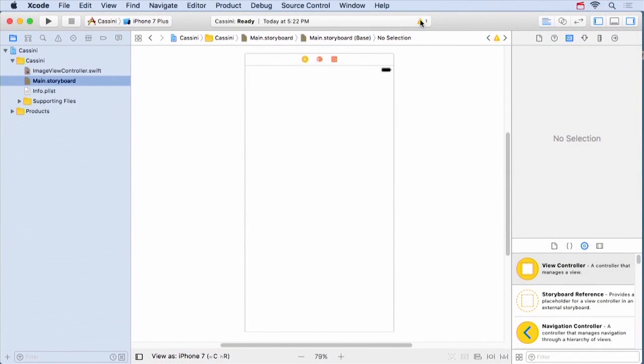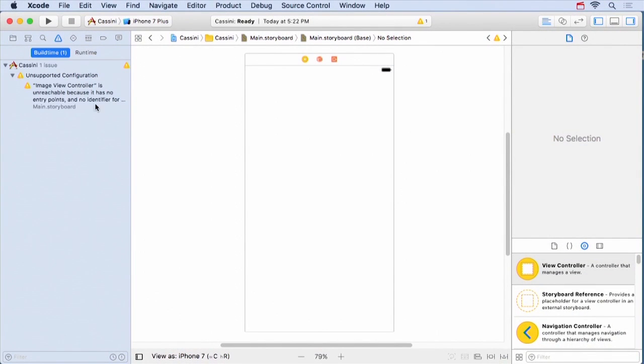By the way, one thing that's missing here, you can tell by this warning. Let's click on this warning and see what it says. It says image view controller is unreachable. Remember that? There's no way to get to this.